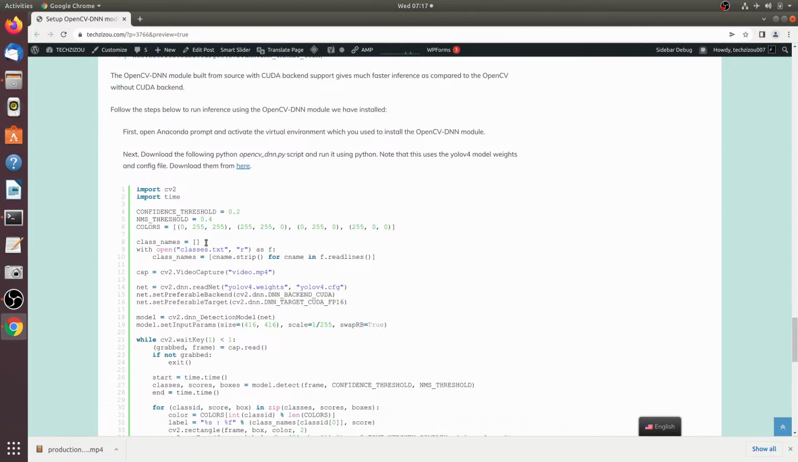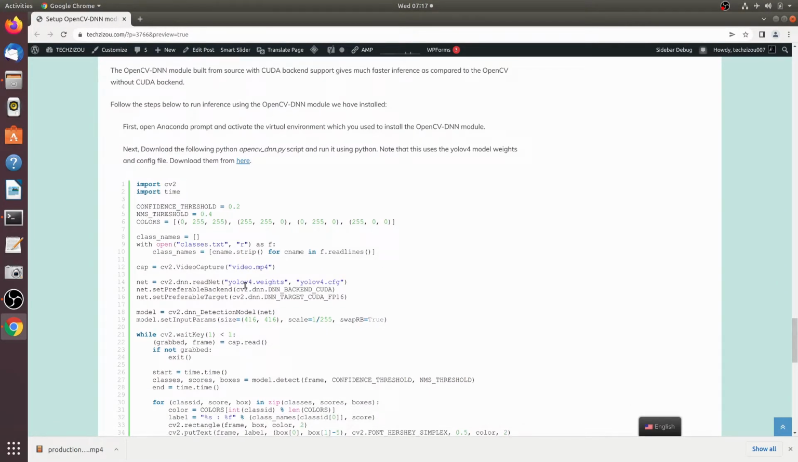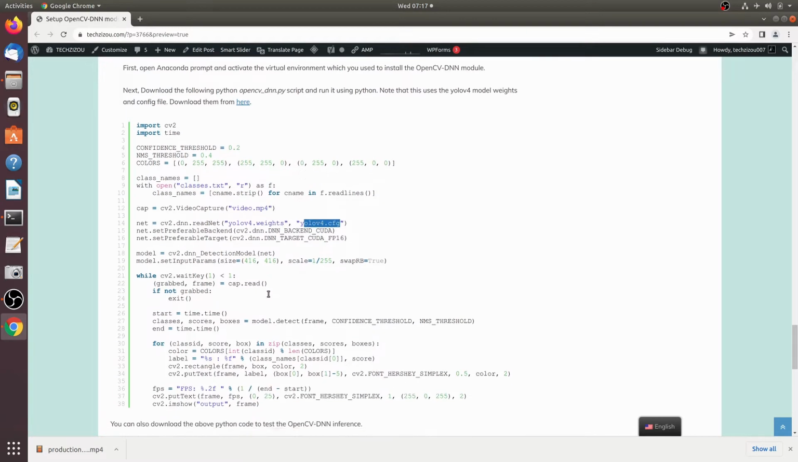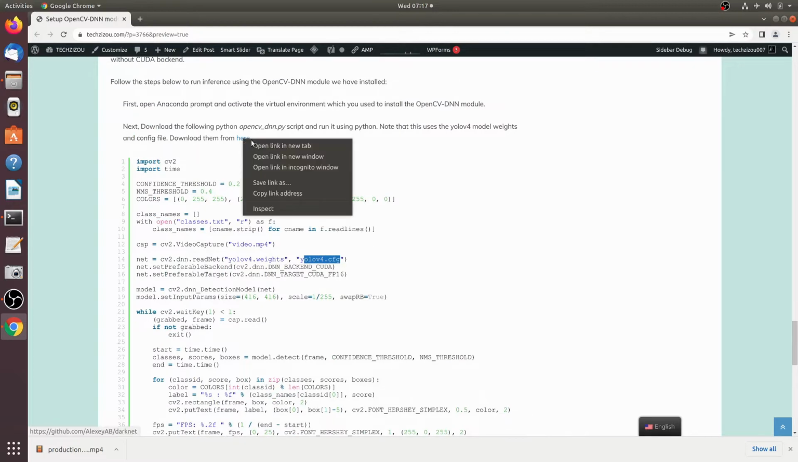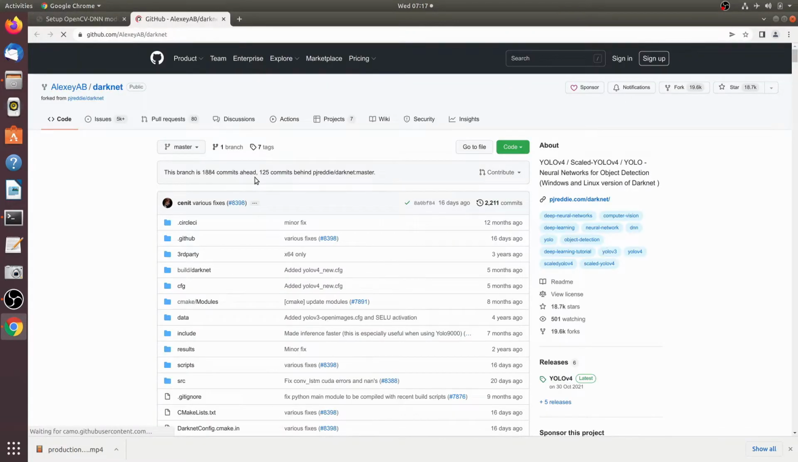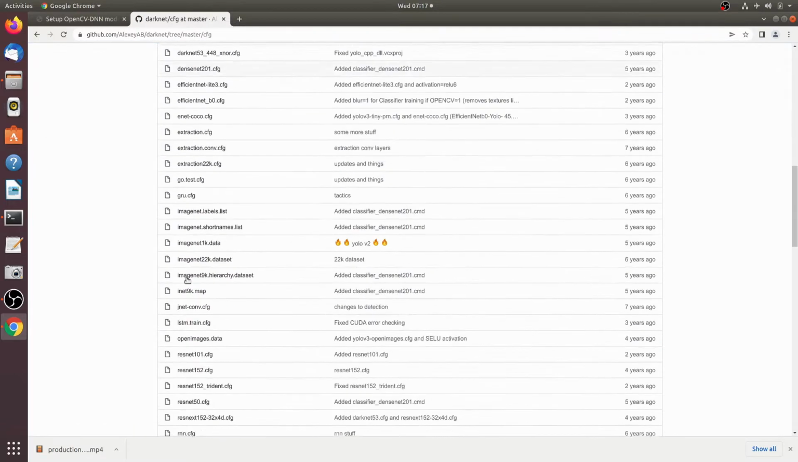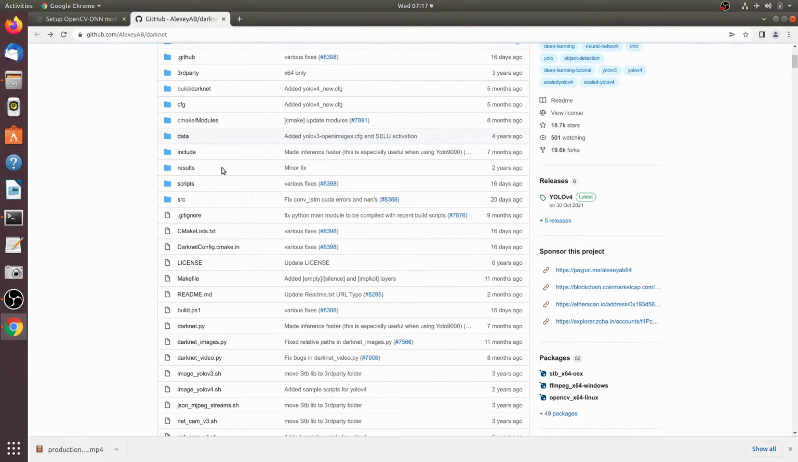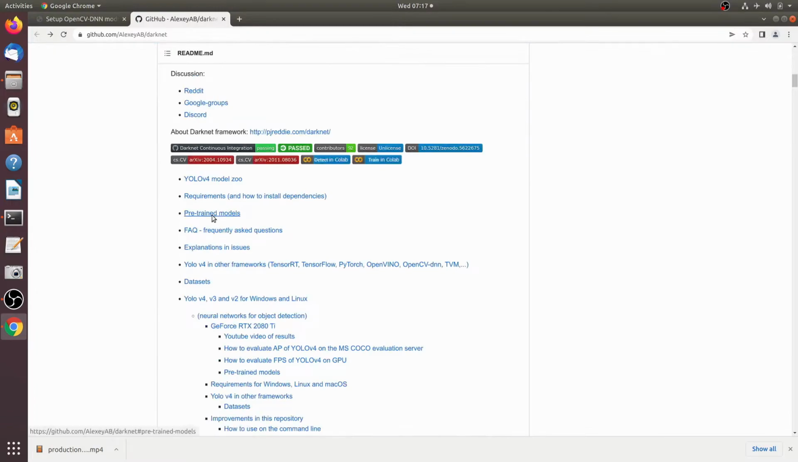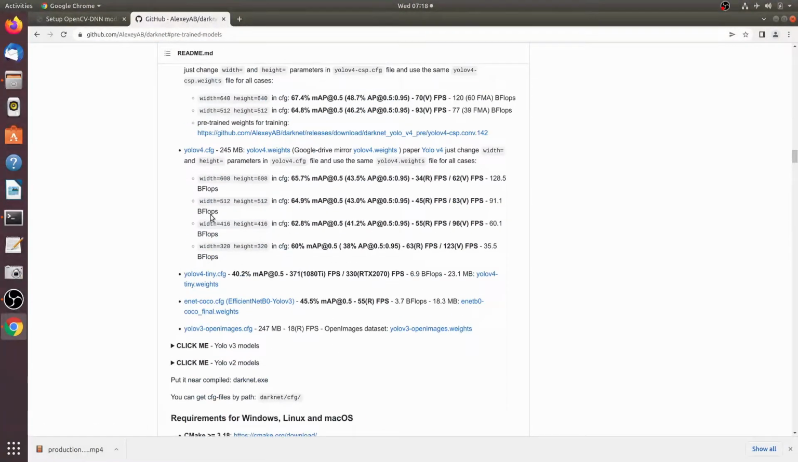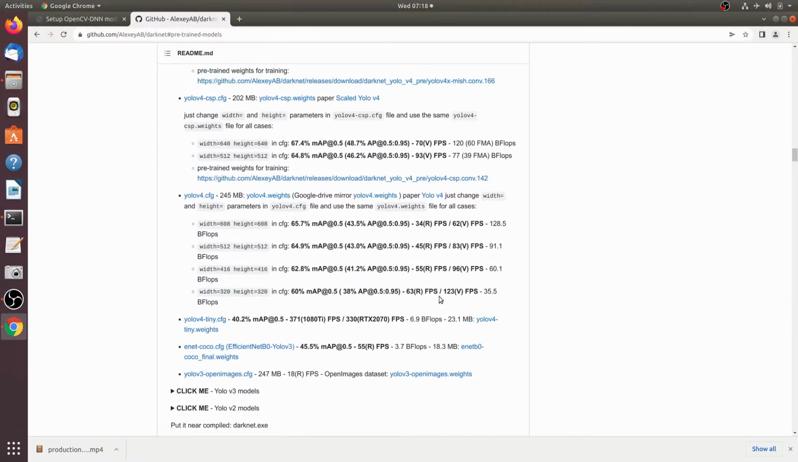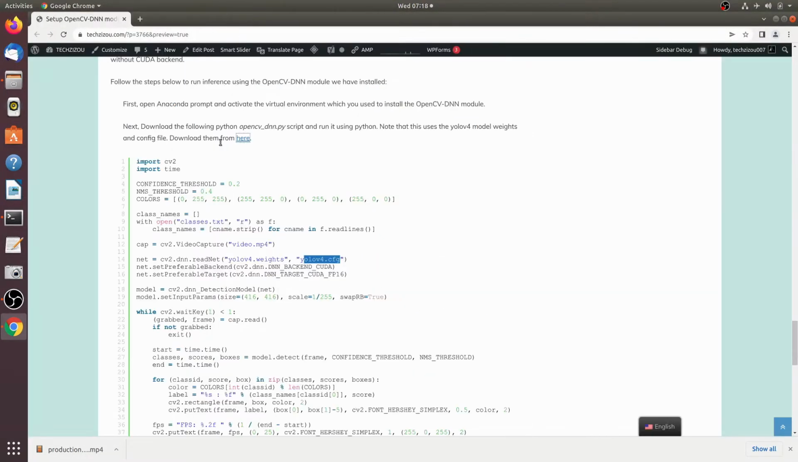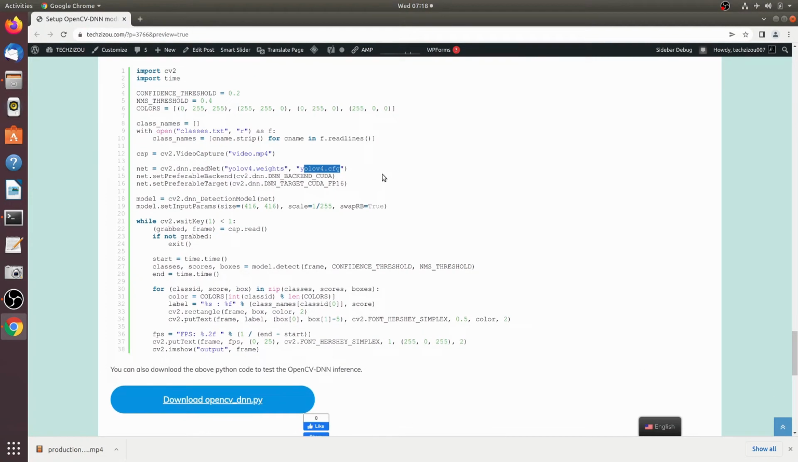This is a Python script again where I will be using the pre-trained YOLOv4 weights file for the MS COCO dataset, and this is the config file. You can download both of these from over here. You will find the CFG file inside this CFG folder, YOLOv4 tiny and YOLOv4 CFG. And the weights you can find over here under pre-trained models. You'll find all these weights, YOLOv4 weights, YOLOv4 tiny weights. You can download them from here. I already have them on my desktop, so I'll be using these.